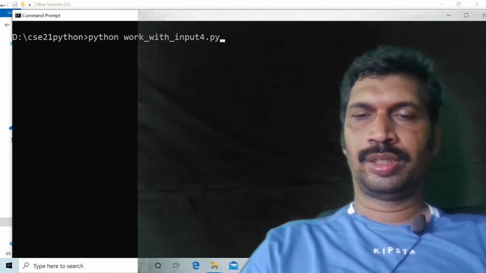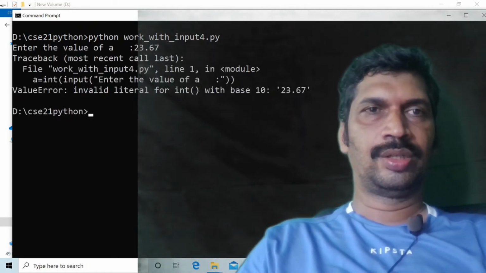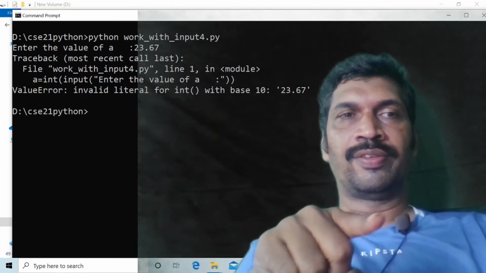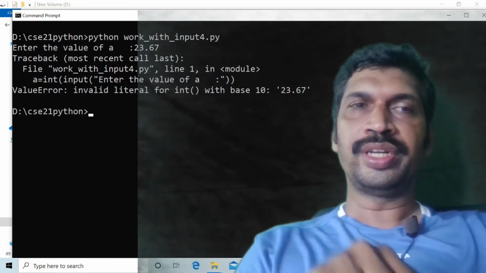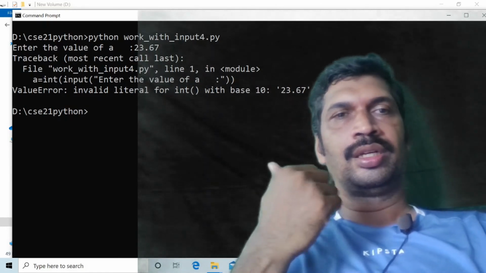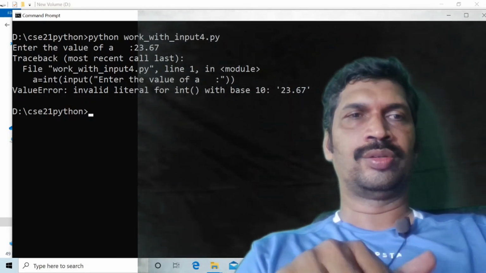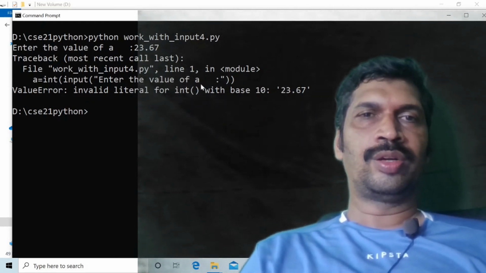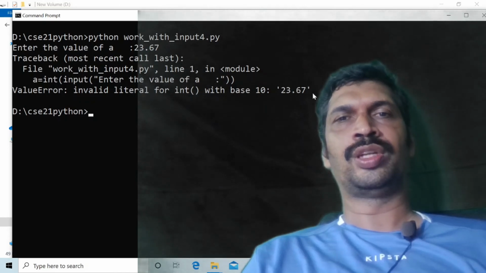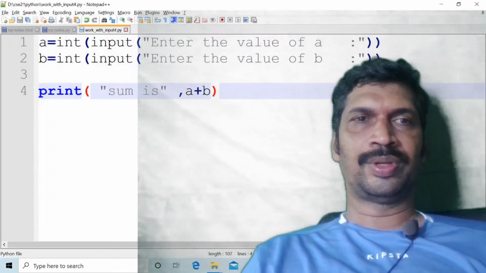Once again I am running this program. Python input 4. Enter the value of a: 23.67. It is not taking, because we are trying to convert a float value to an integer value. It is not possible. That's why it gave a value error: invalid literal for int with base 10: 23.67. It is unable to convert this one. This is about addition of two numbers.